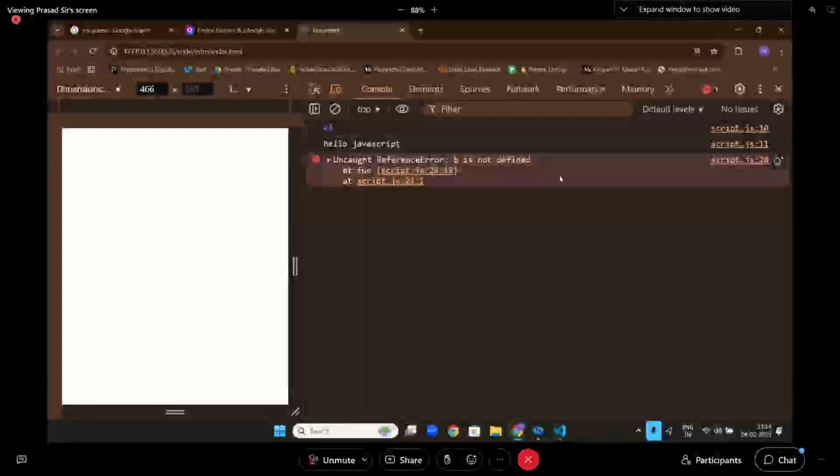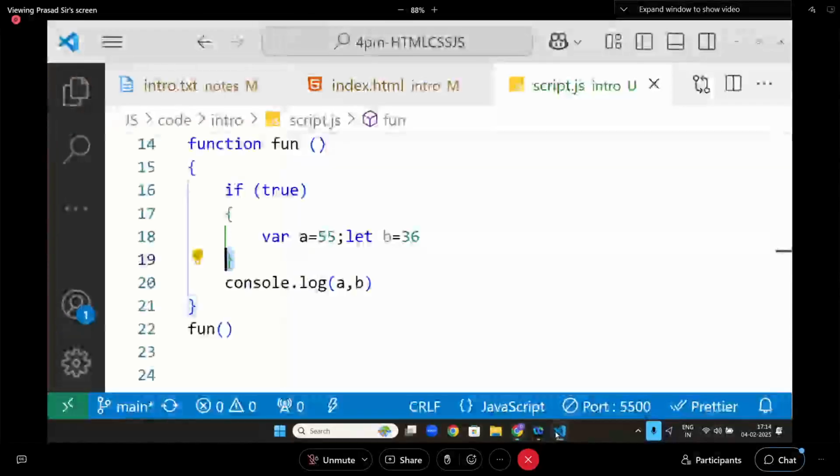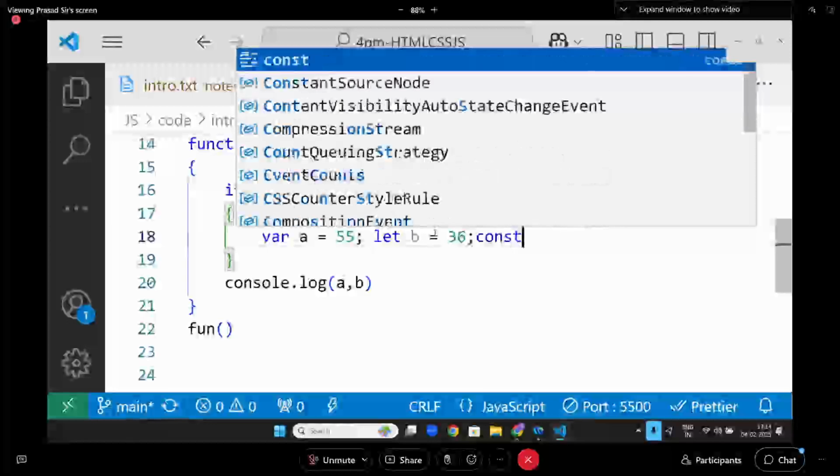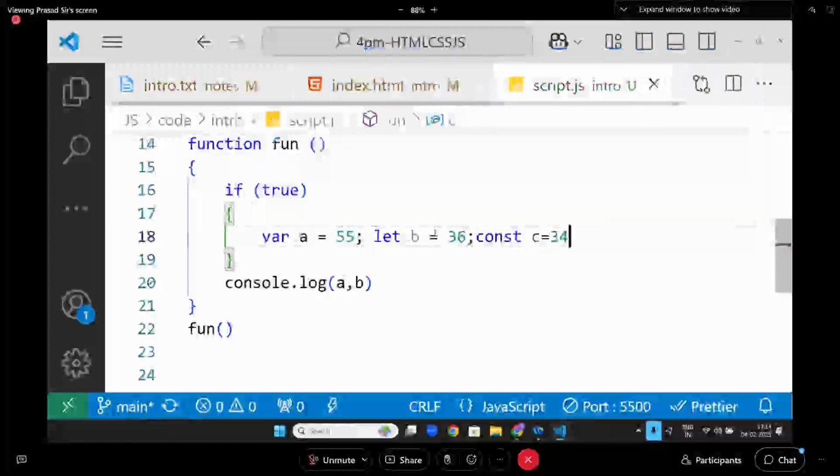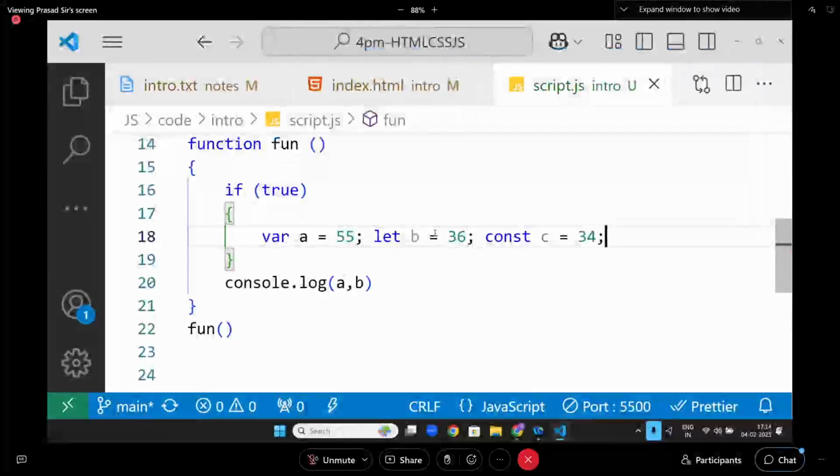It's saying like, I don't know b at all. But b is there; a it is printing. Can I print c value, sir? Can I print c value? No. Why? C is also block scoped. C is also block scoped only.